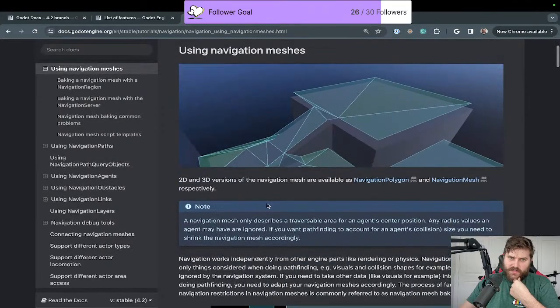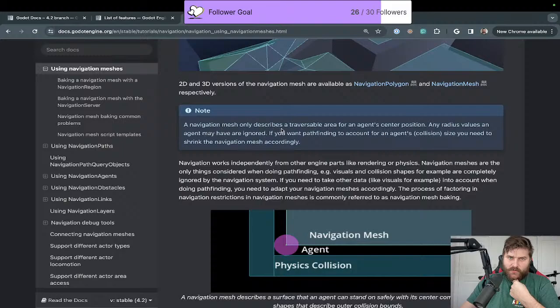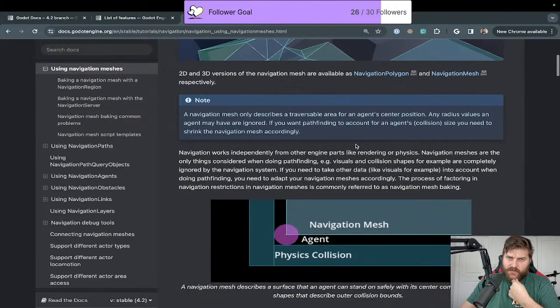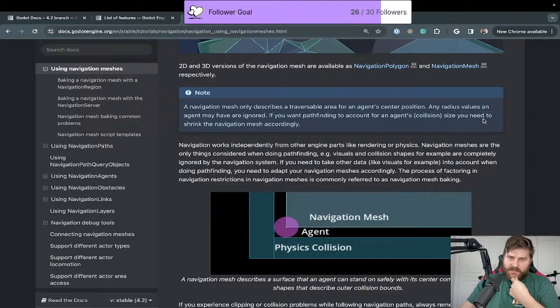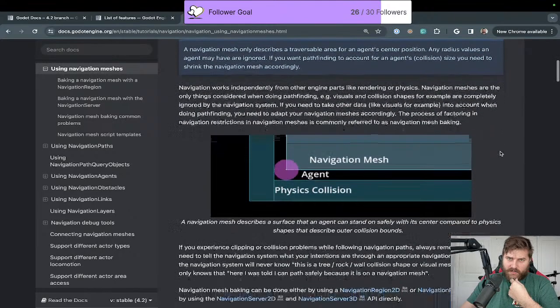Navigation meshes, 2D and 3D meshes in the navigation mesh are available. Navigation mesh only describes a traversable area for an agent center position. Any radius values an agent may have are ignored. If you want pathfinding to account for an agent's collision size, you need to shrink the navigation mesh accordingly. Navigation works independently from other engine parts like rendering or physics.